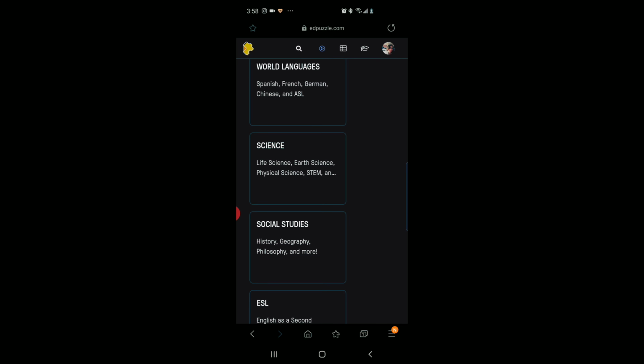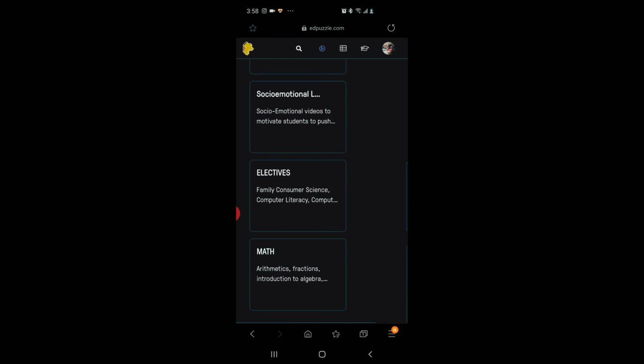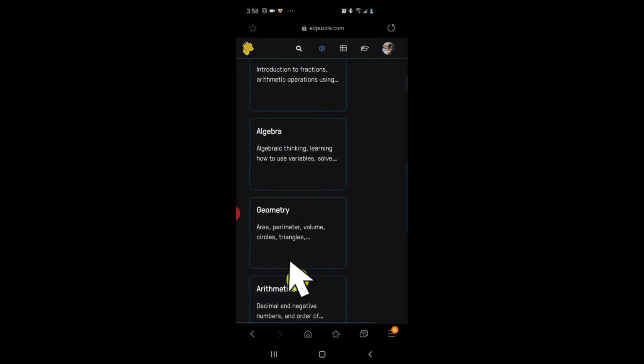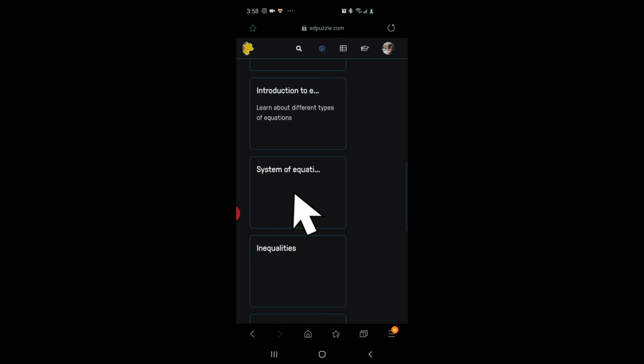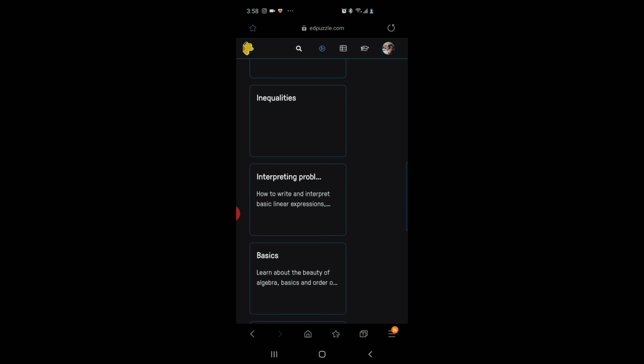So for example, I teach science, social studies, math, and language as well. So right now, just for this, I will just choose math. And then it goes into subcategories as well of what is available. So right now we are doing algebra, and then you could do either introductions to equations, inequalities, system of equations, like very, very specific things.